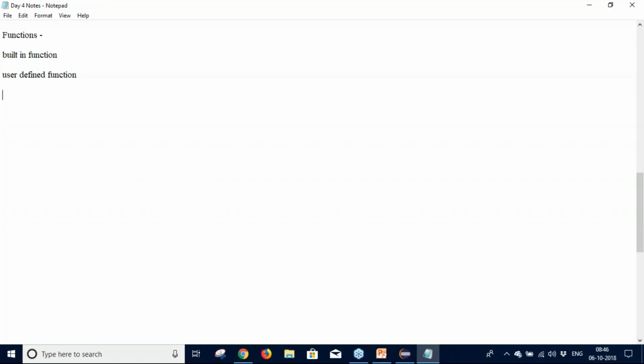So you have got two types of functions available with the programming language. For example, some of the built-in functions we have seen. Example, print. Print is a built-in function. Input, that's a built-in function. Conversion functions. These are all built-in functions which we have seen and we have been using.